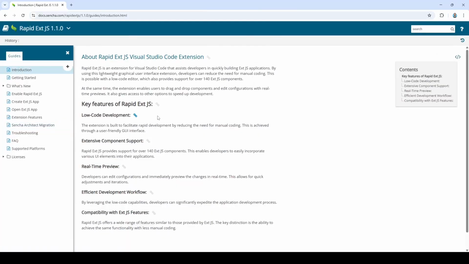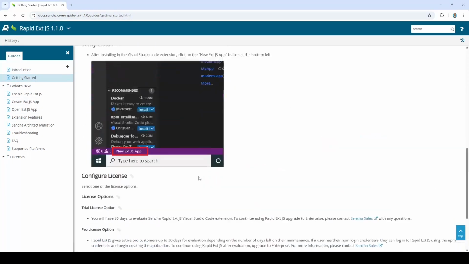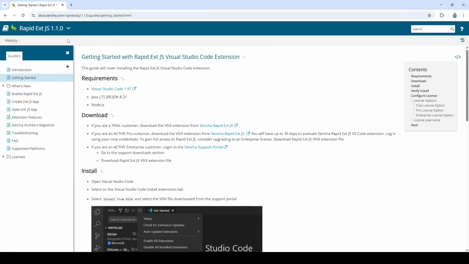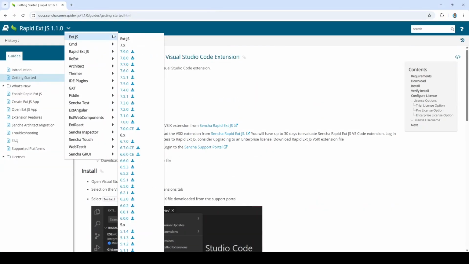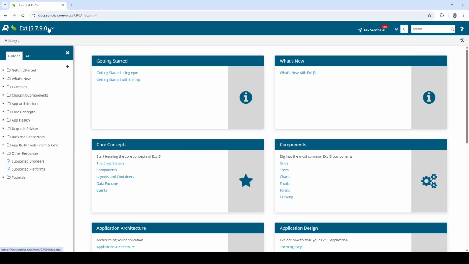And it will also go through different options and different information that will help you get used to Rapid Ext JS. Also, if you're new with Ext JS, in the same documentation, you can just go into the Ext JS part of it, and you will get to learn a lot more. Like I said before, there are plenty of components. There are two toolkits, the modern and the classic toolkit. There's a lot of information there.